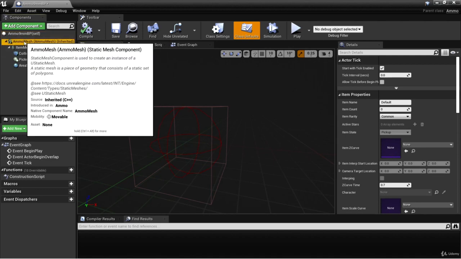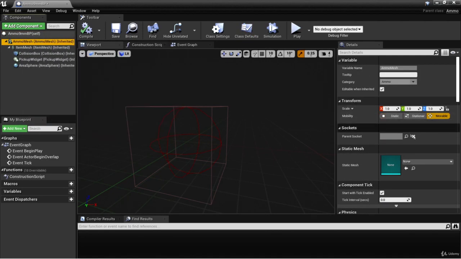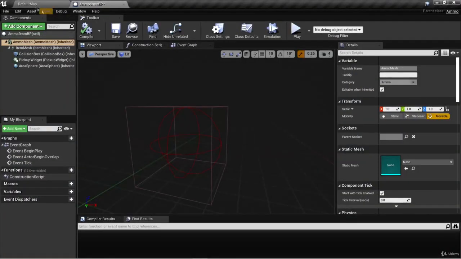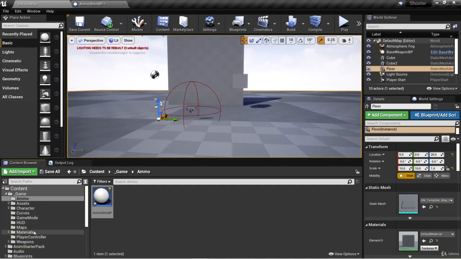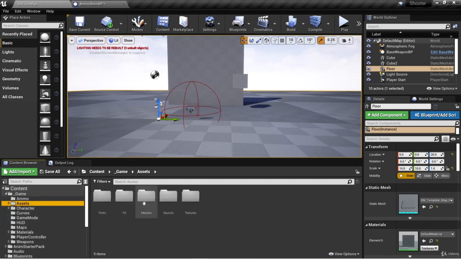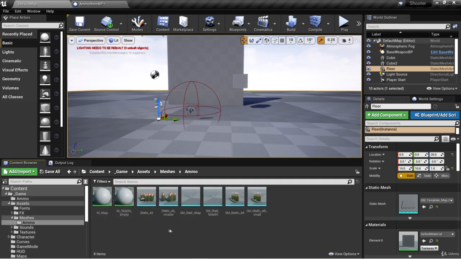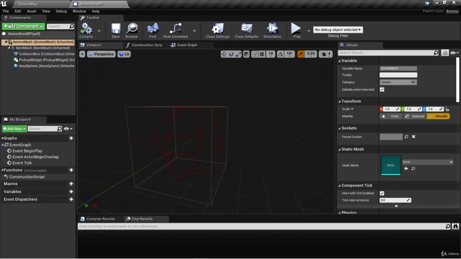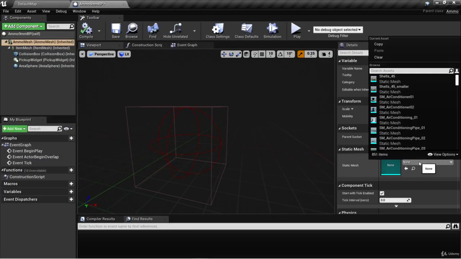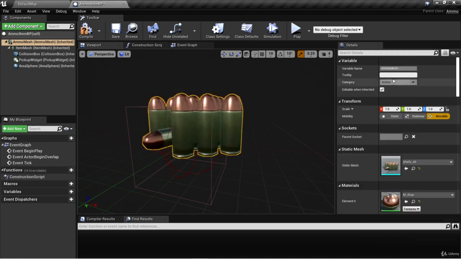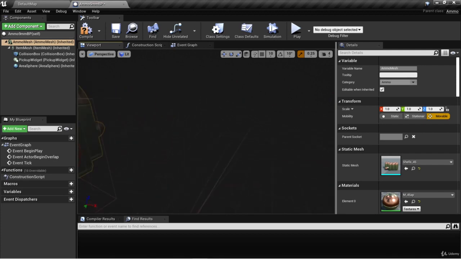Now the root is going to be the ammo mesh, and we can select this static mesh. So I'm going to dock this tab at the top so I can come back and look in our assets folder, go into meshes, ammo, and there is our Shells_45. So I'm going to select that here for the static mesh in AmmoMesh. I'm going to select Shells_45. And there are our shells. Okay, cool. Now we can adjust some things.